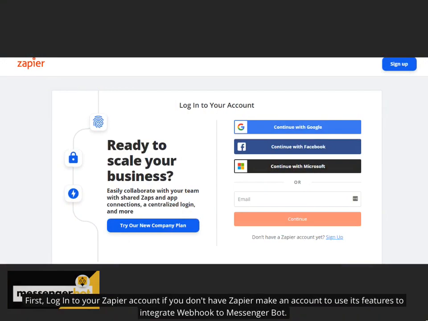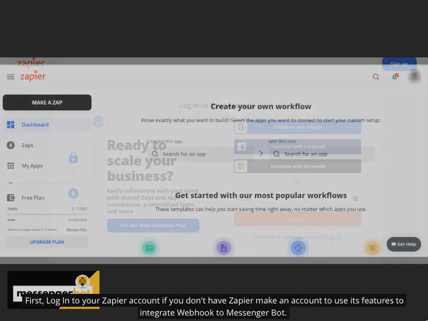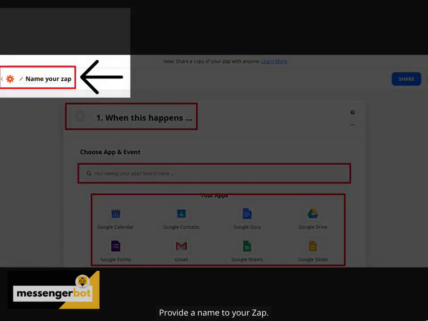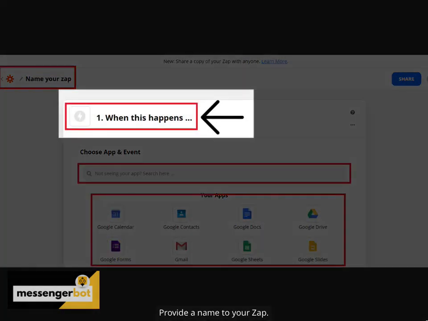First, log into your Zapier account. If you don't have Zapier, make an account to use its features to integrate Webhook to Messenger bot. Click the Make a Zap to make your first Zapier. Provide a name to your Zap. In your Zap, click 1, When this happens, and rename it whichever name you want.